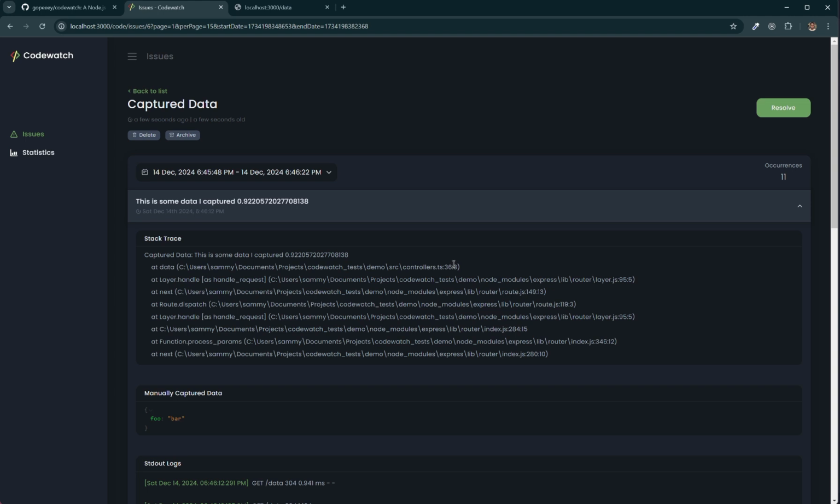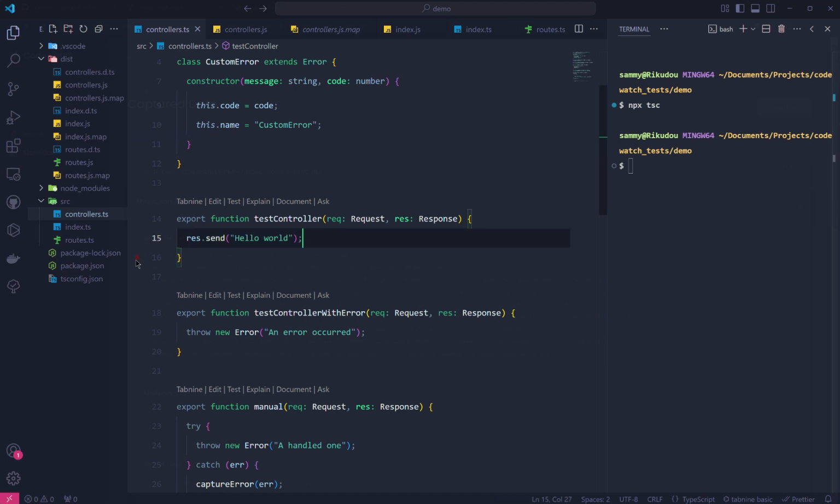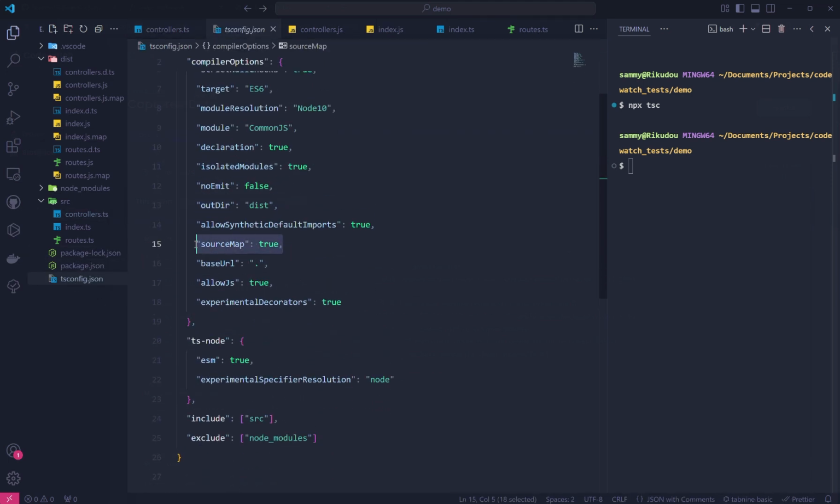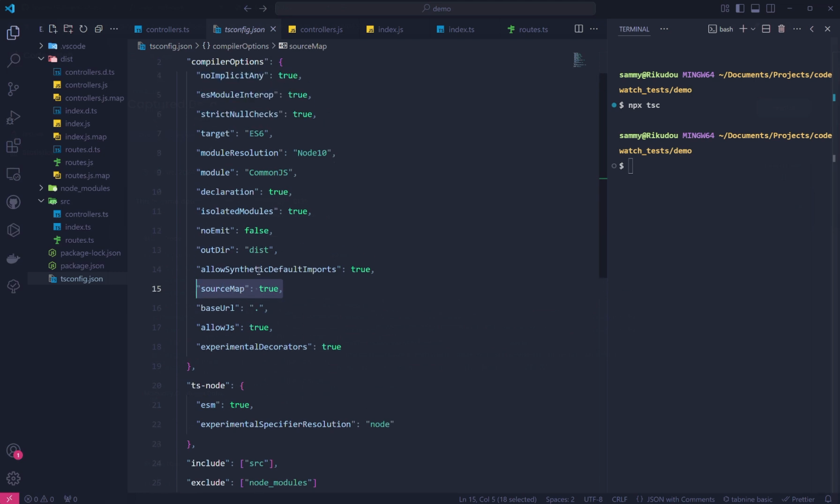Yeah, but this is not the default. You would have to configure that. I did that by enabling sourceMap true right here in your tsconfig. That's all you have to do. Let's see what it is like without it. So over here, I'm going to transpile the code again.